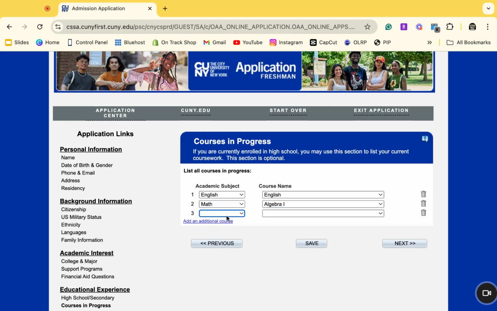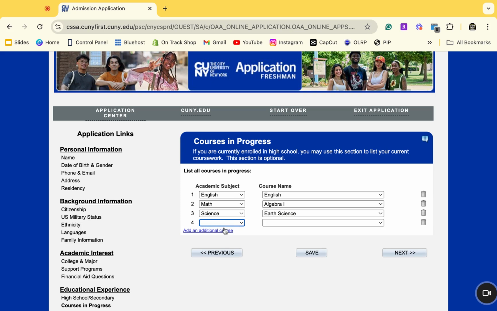If your classes are not there, just put as close as you can get it. Remember, they're going to get your transcript at some point. So just put whatever you think matches what is on your actual program, right? Because some of this stuff may or may not be on your actual program right now. So you're going to put all the classes that you're taking at this moment.